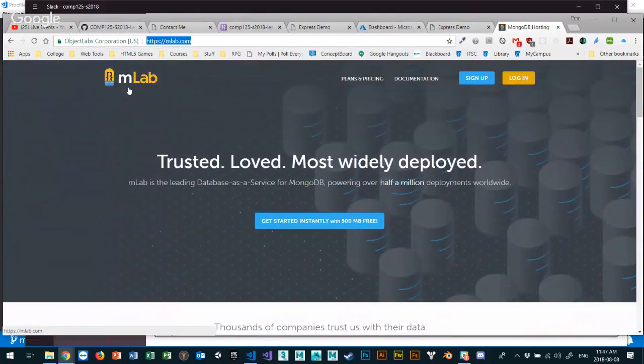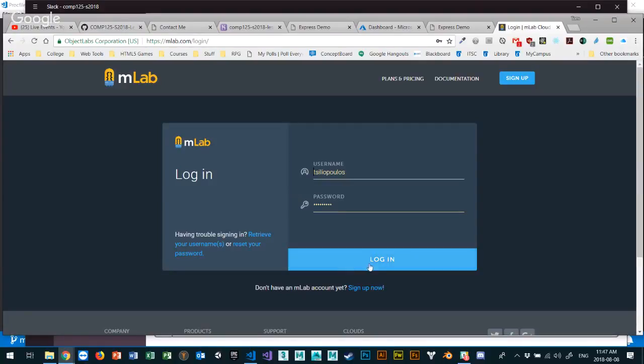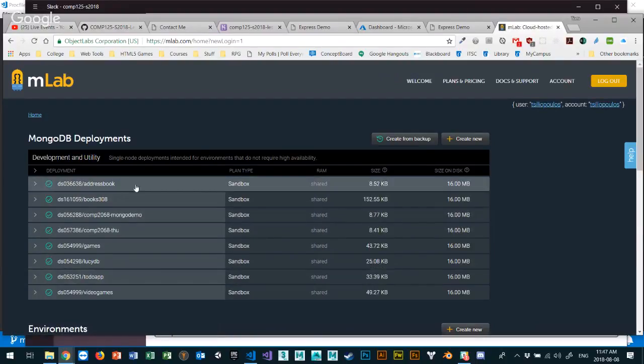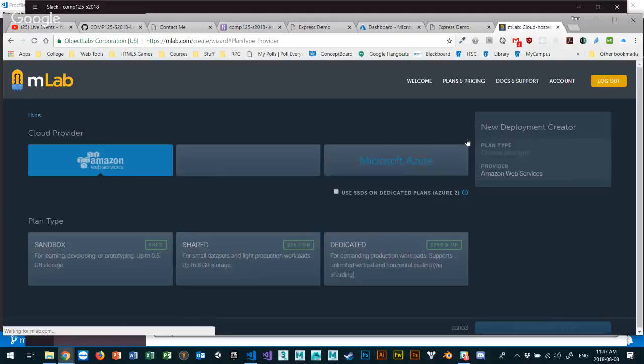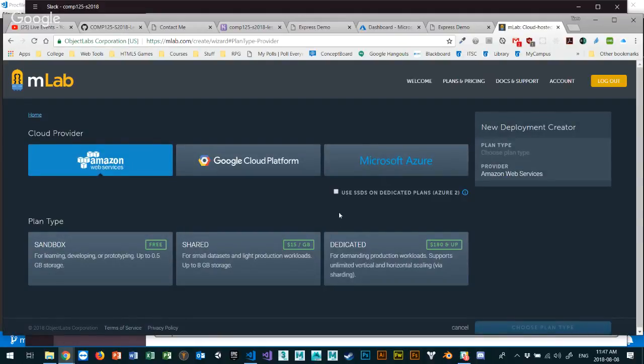MLab is really cool as well. If I log into MLab, you can see that I have several little databases. They're very small, right? Here I can make a new database. And notice that it says, hey, what's your cloud provider? Is it Google? Is it Microsoft? It doesn't really matter, right?